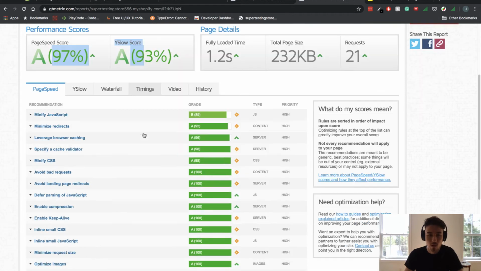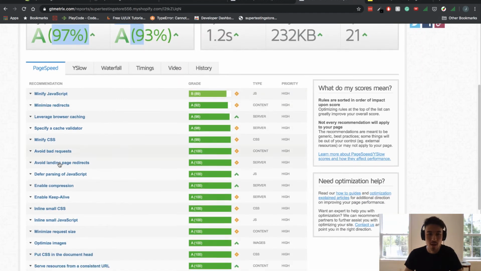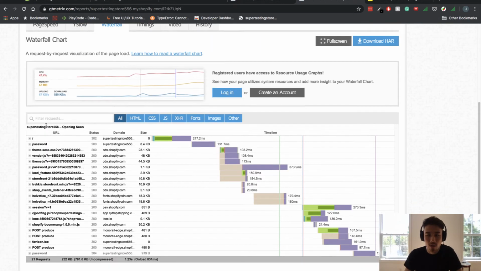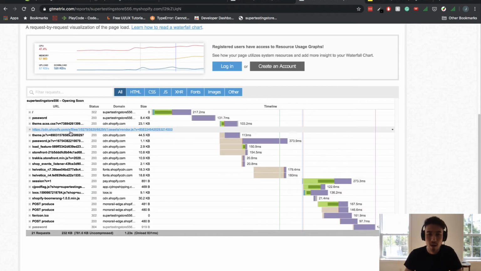It gives you a performance score. It gives you a breakdown of each section of your website that's loading. The section I find really useful is the waterfall section. If you load up the waterfall here, it will show you line by line the things that are loading on your website. You can get an idea of what's really slowing everything down.